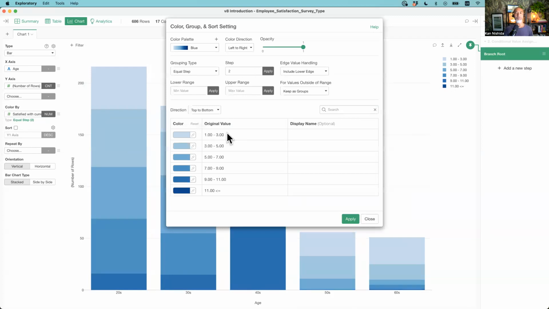That means 1 is included, but not 3.00 itself. That means 2.999 is included, but not 3.0. The next group is 3 to 5. Including the lower edge means 3 is included, but not 5. You can change the setting to include the upper edge. If I change that, what's going to happen is the upper edge is included.